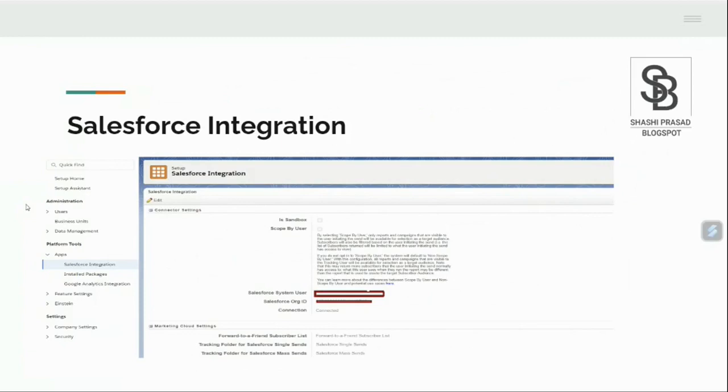When you go to your setup in Marketing Cloud, you go to Platform Tools and Salesforce Integration, and you will get this window that I'm sharing here. You have to basically configure this. And at the top, you have two checkboxes: is sandbox, and scope by user.